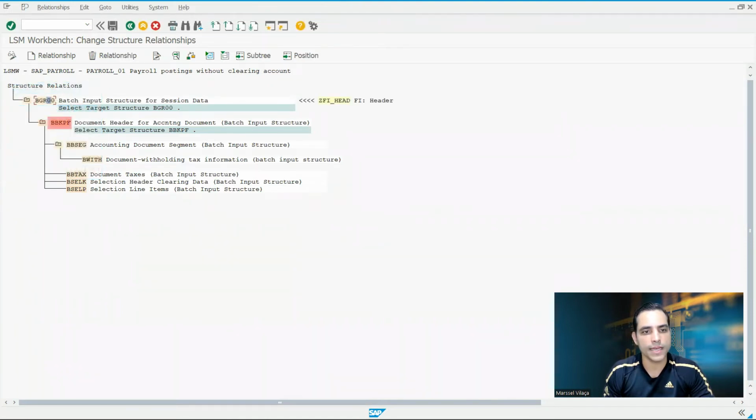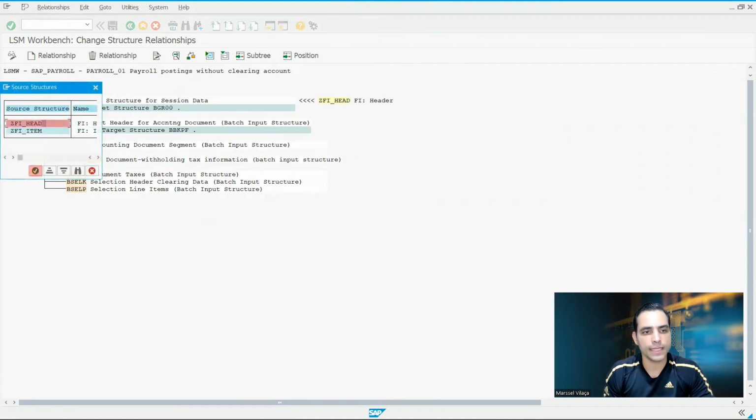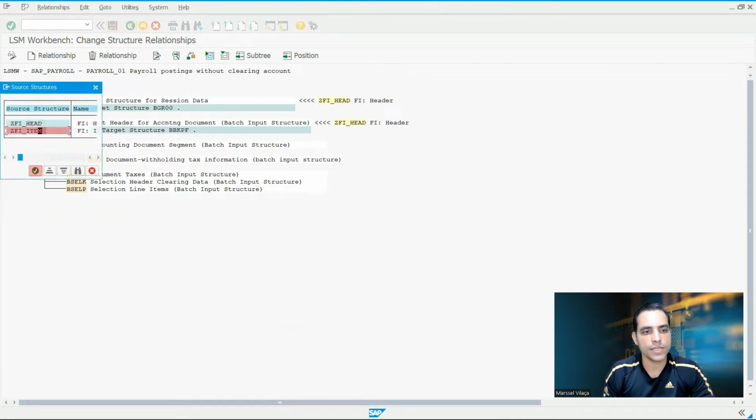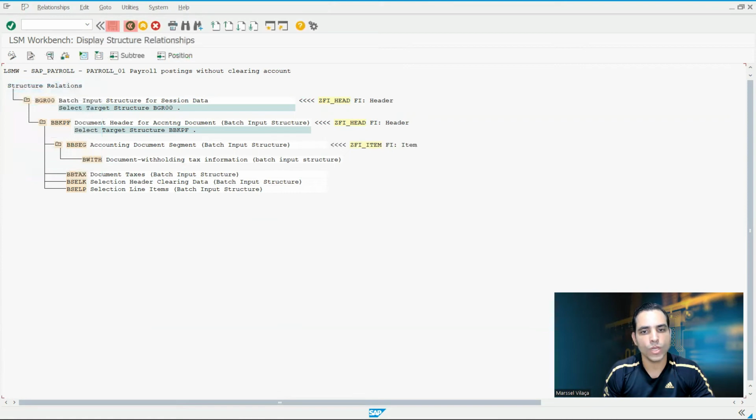Clicking inside the structure code, click in the relationship, select the head. All right, header is there. Now in BBKPF, select head again. This is for header. In BBSEG, I will select item. So right now the structure from my source template is assigned side by side to the technical structure in the system from the program.